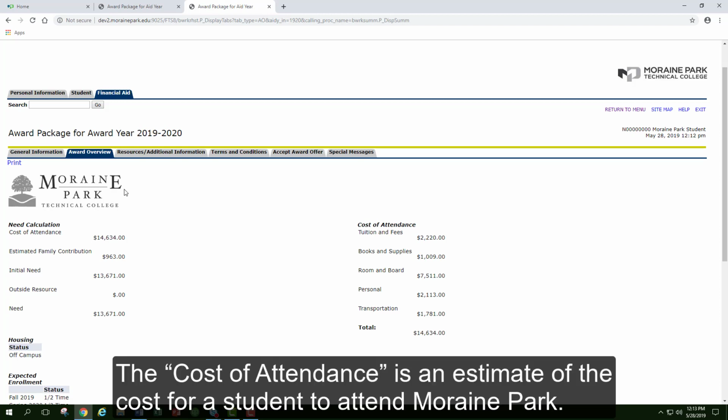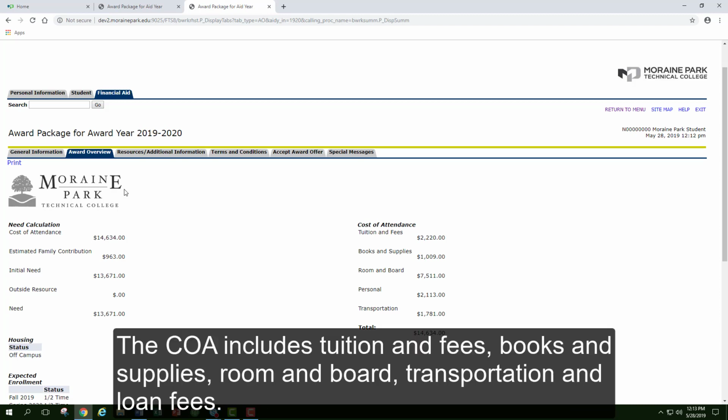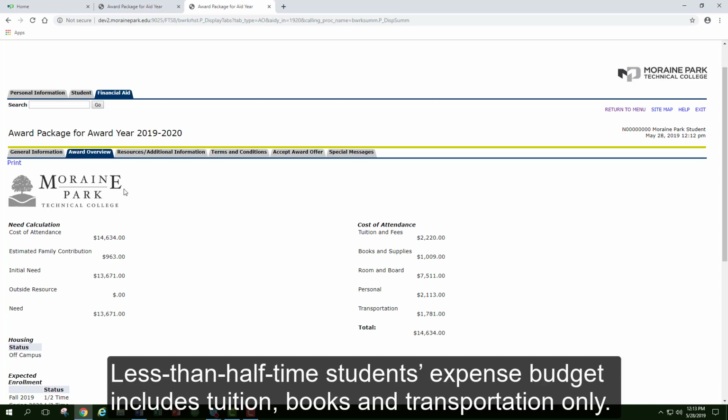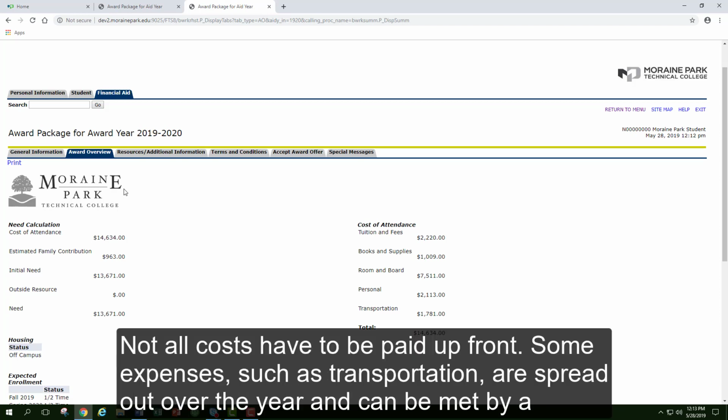The cost of attendance is an estimate of the cost for a student to attend Moraine Park. The cost of attendance includes the tuition and fees, books and supplies, room and board, transportation and loan fees. Less than half-time students' expense budget includes tuition, books, and transportation only.